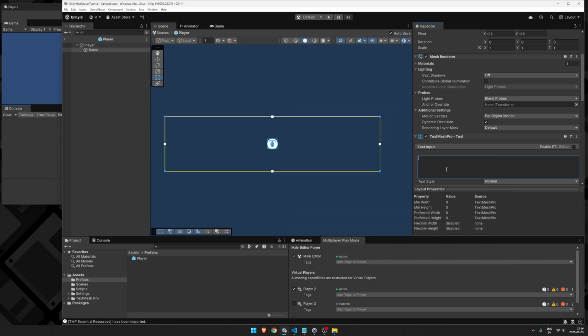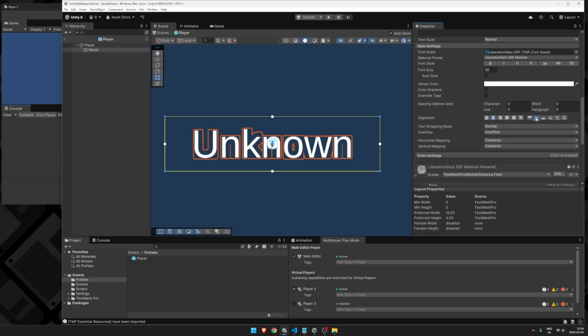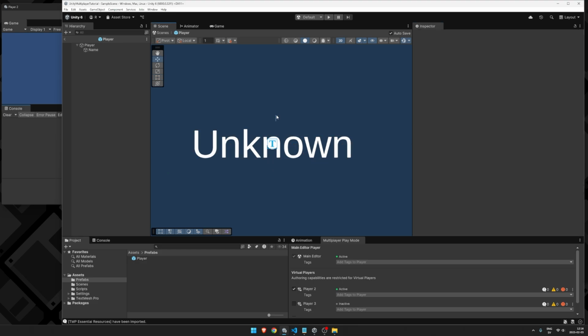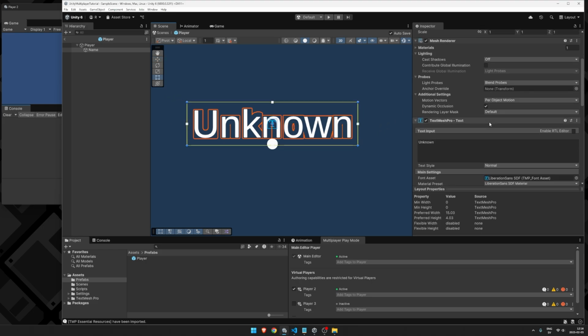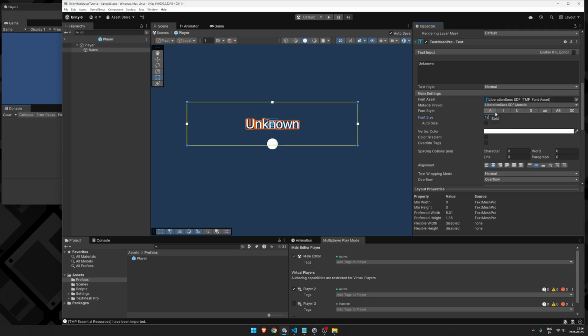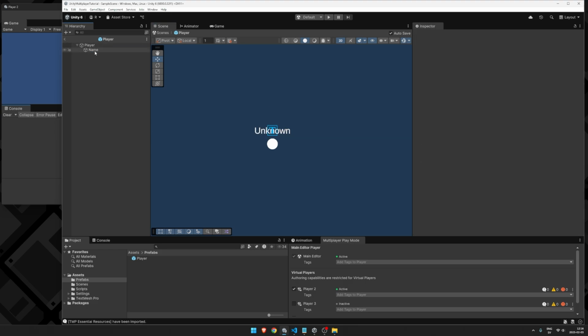So let's just add a basic default name. We set it to unknown and make it centered. And we can see it's very big right now compared to the player. So we scale it down a little, set the font size to something like 12, maybe 8. Scale it down a bit more and position it wherever you want. I will put it right above the player. And that's good for now.